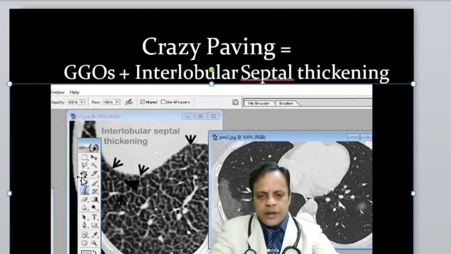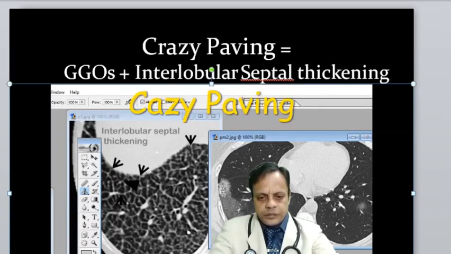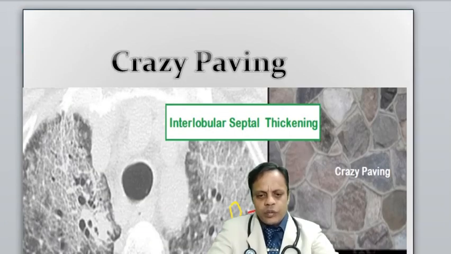What I have done here, there is a clone feature in Photoshop. I have just cloned this interlobular septal thickening area and just pasted it over the GGOs. So now let us look how it appears. Look, I have cloned from here to here, and it will look like crazy paving. Not very much appreciated over here, but definitely I'm not a very good Photoshopper, so it will look like this.